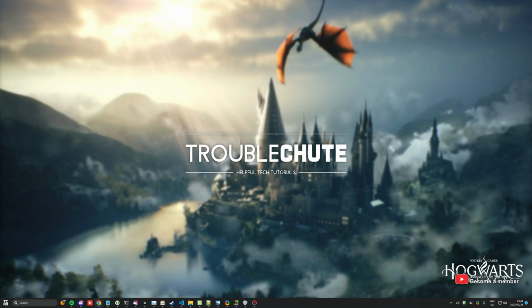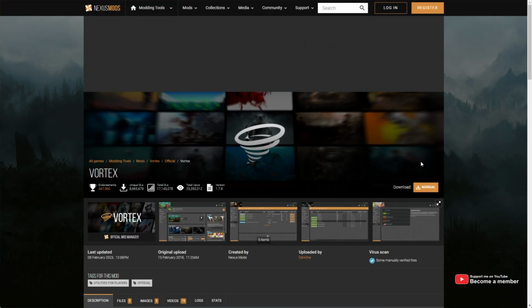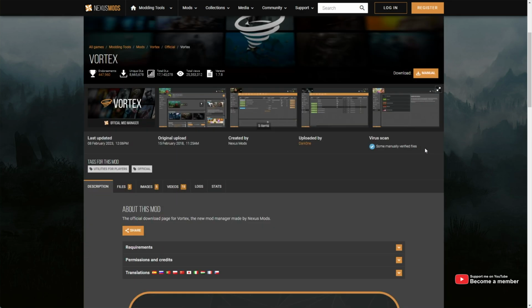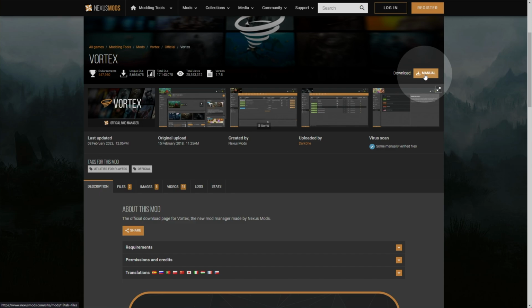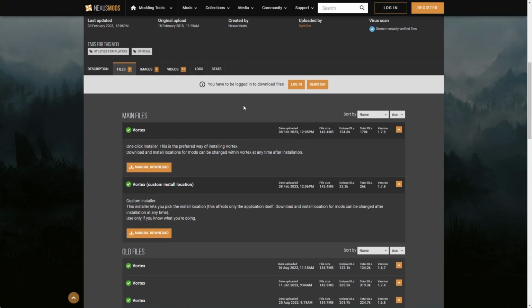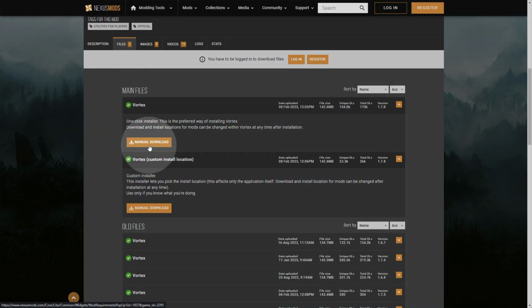In the description down below, you'll find links to nexusmods.com. This is a mod distributor and mod website where the community shares different mods for different games. We'll be downloading Vortex, the Nexus Mods mod manager. Head across here and click Manual in the top right, then scroll down, look for Vortex, and click Manual Download.